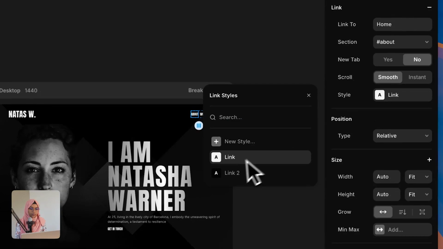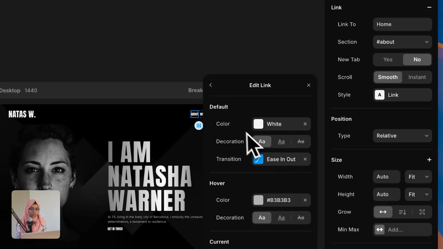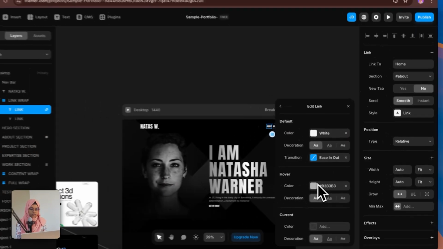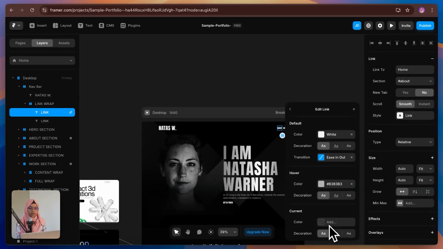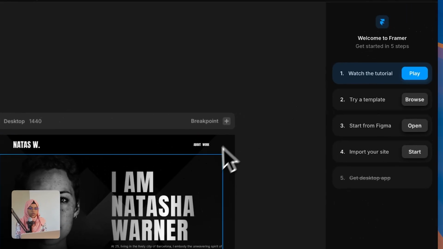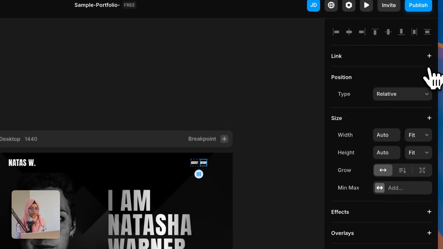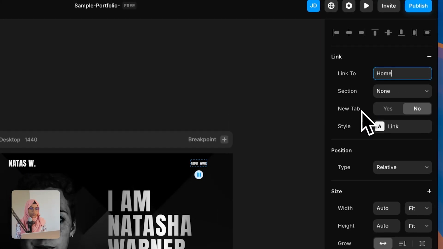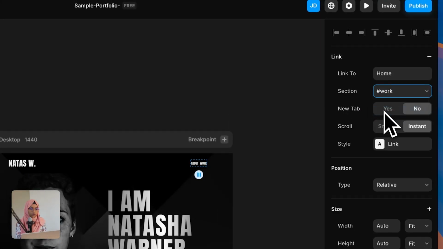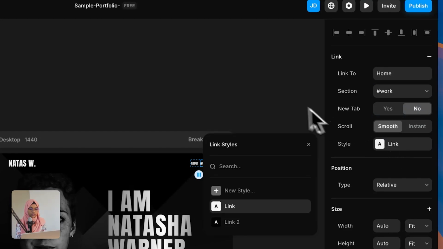So the link will be, I have already created this link style. So let me show you. I have given the color a transition in hover effect, and there is no current effect with the decoration. Okay. Coming to the work, the same follow-ups. I'm clicking on this link, page home. The section is work, and it should scroll smooth. The link will be this one.